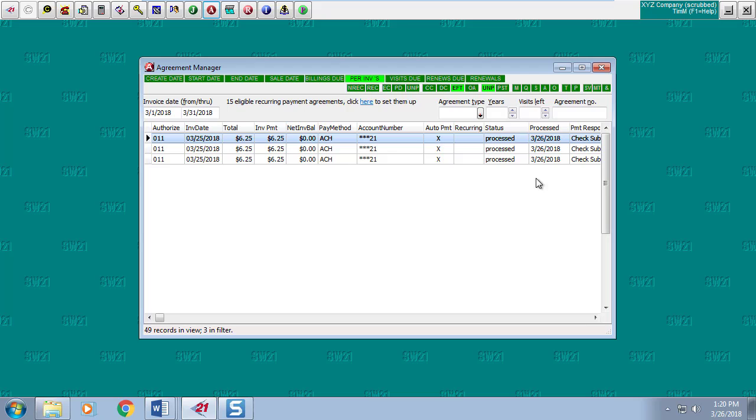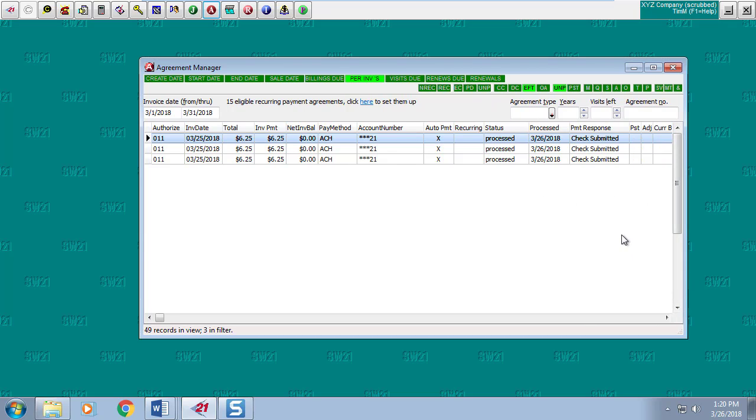And the payments are processed. Now it's important to recognize with ACH transactions that what we've done is simply submitted the check for processing. So it's been submitted successfully, but we don't have a payment that's going to hit our account yet. ACH takes a few days longer.